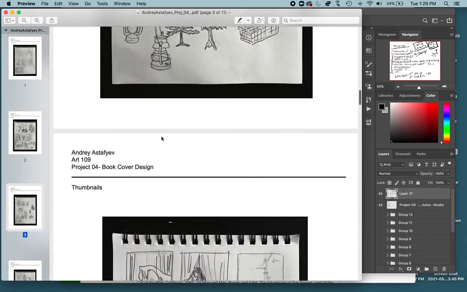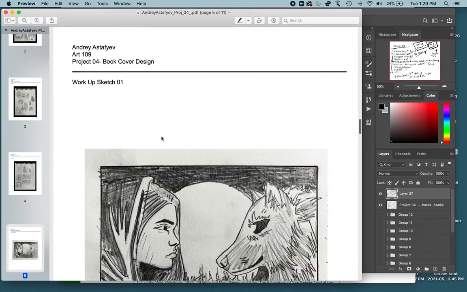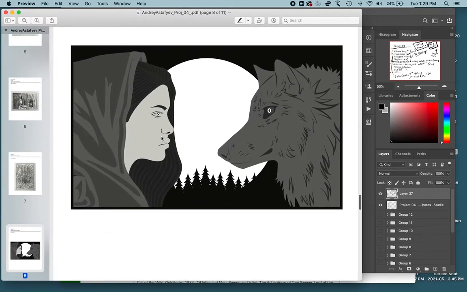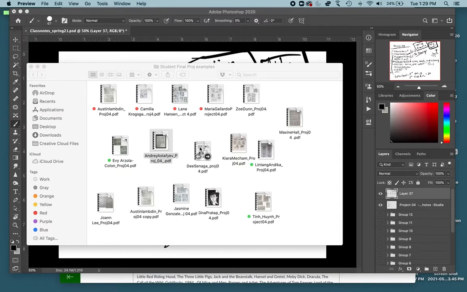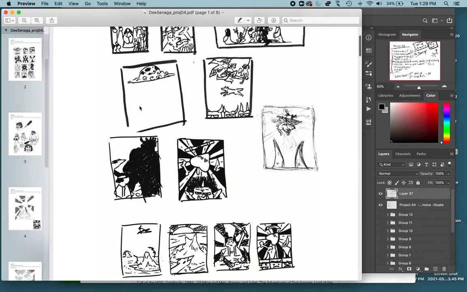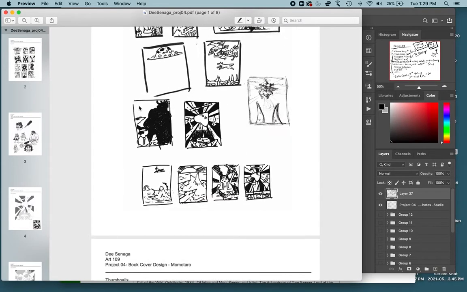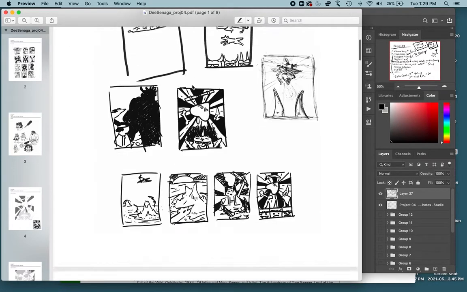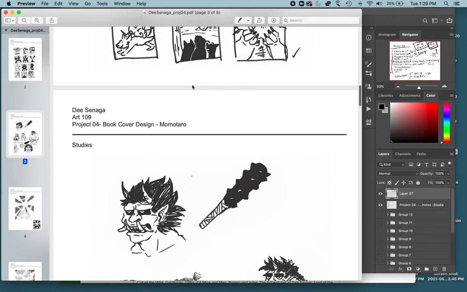Thumbnails, studies, more thumbnails, workup sketches with values, and there's the final art. So good texture on the wolf, good drawing of the person, nice pattern in the hair there. And this is D's. They did a really good job. So this is a Japanese fable. So they talked to me and discussed this option since it wasn't one of the choices, if this would work. And I said, yes, it did. It will work.